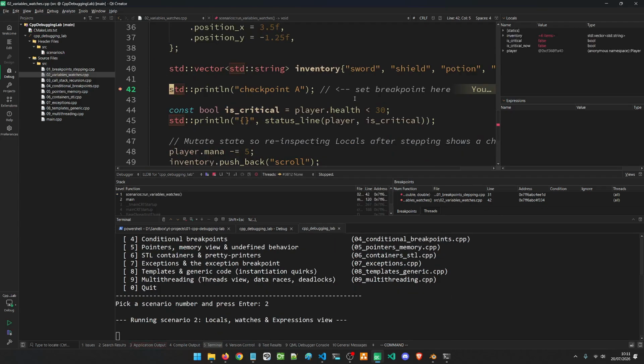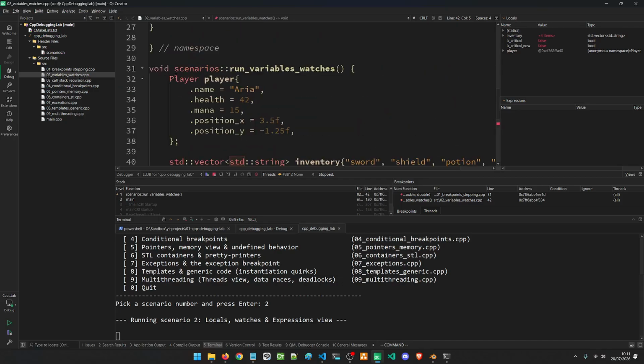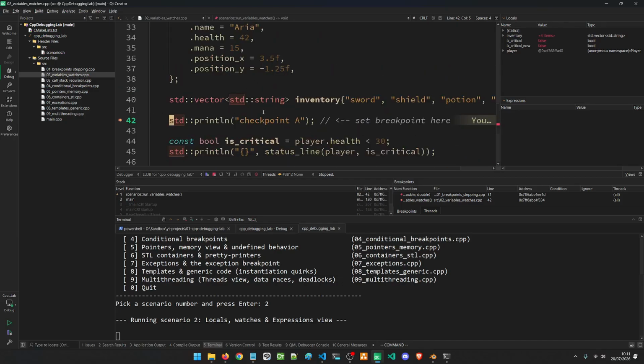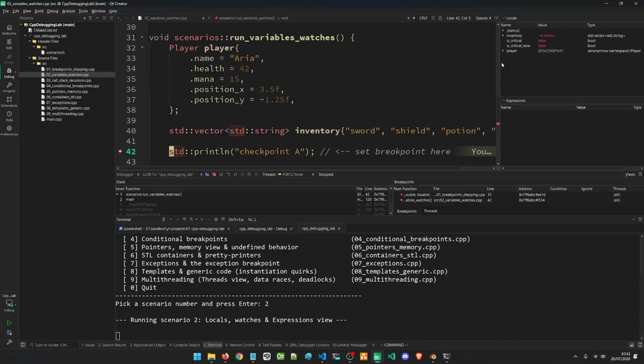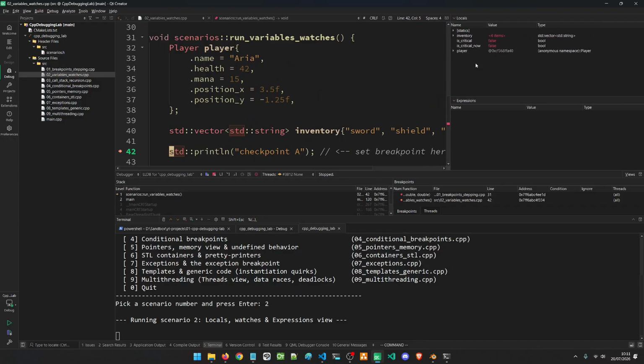So what you should be looking at now is the call stack. Make sure you see that run variables watches is at the top, and our breakpoint is currently inside this function at line 42. And you should look in the locals to see the variables that you can mess with, if I can say it like that. So if you look here, you see that we have inventory, which is a vector. A vector is a collection that can grow or shrink at runtime.